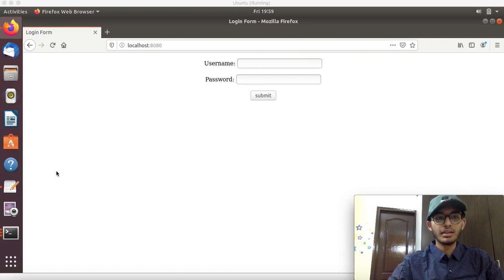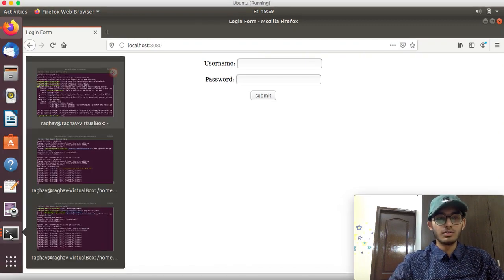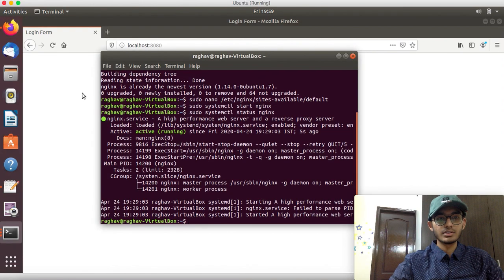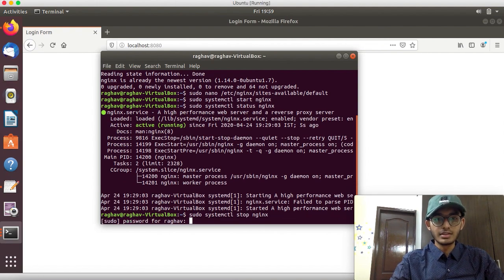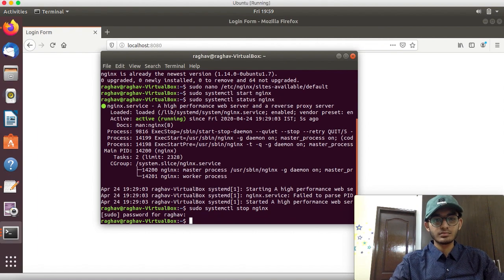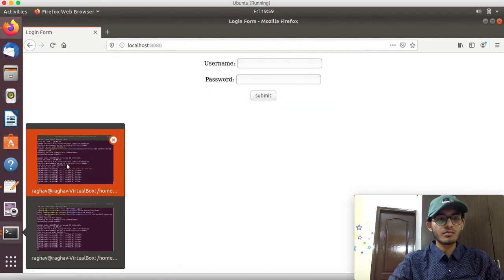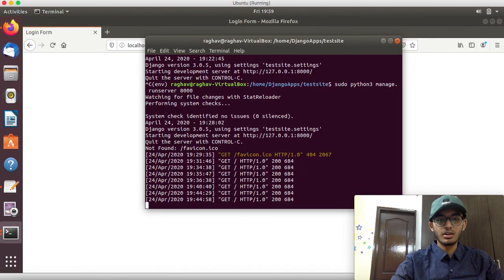After doing everything, now we can close down all our servers. To stop Nginx, we can do systemctl stop nginx. Control C to stop the Python Django server.